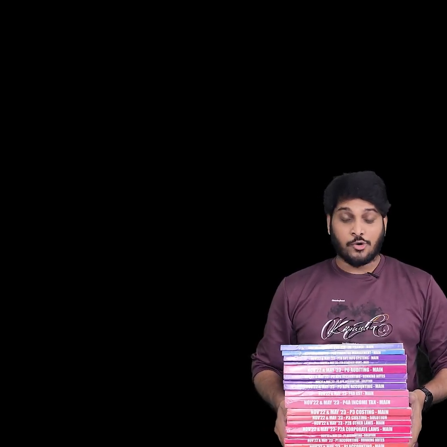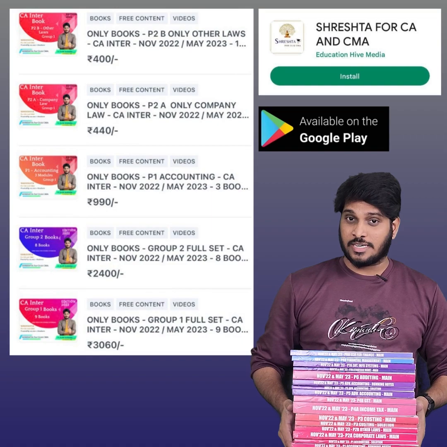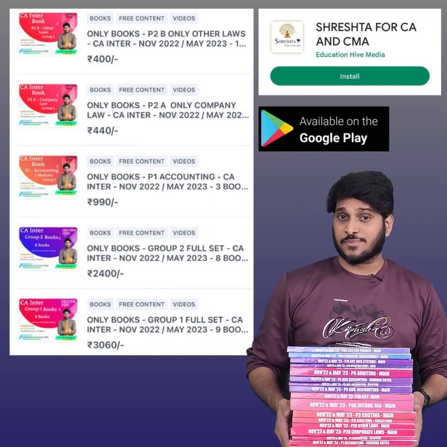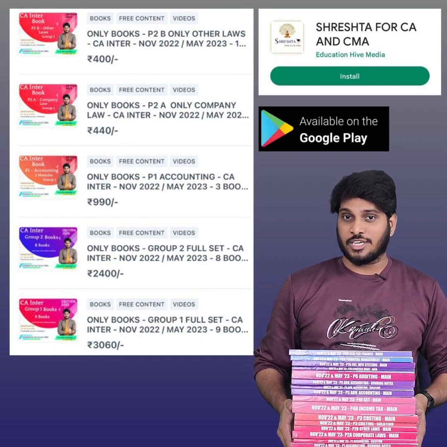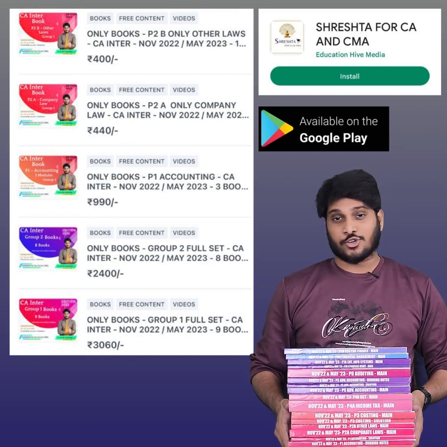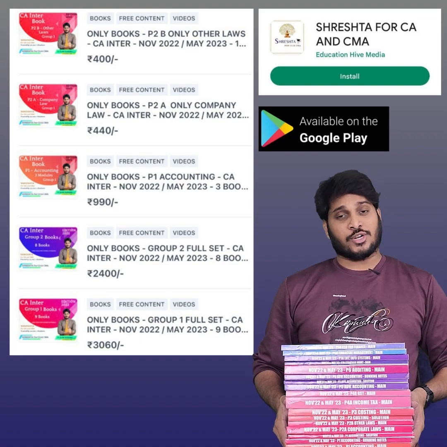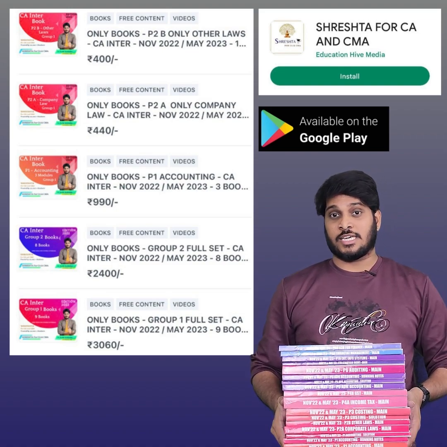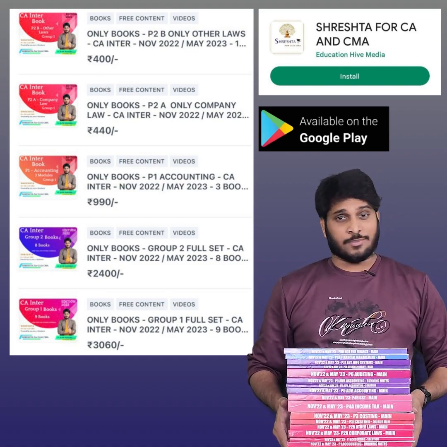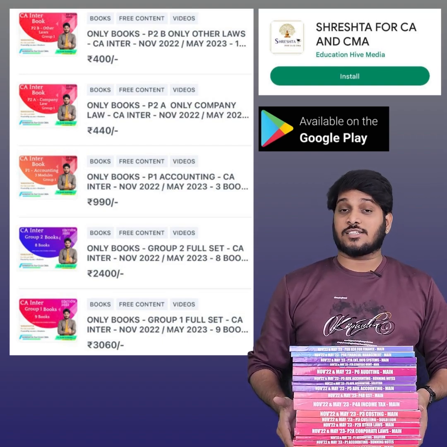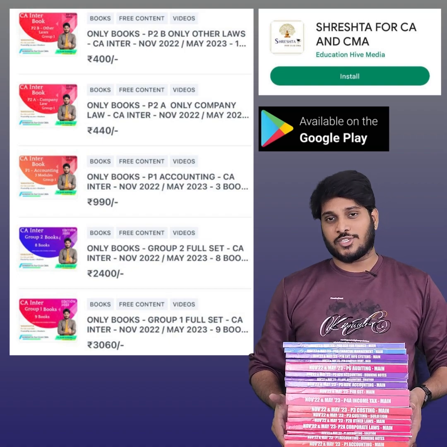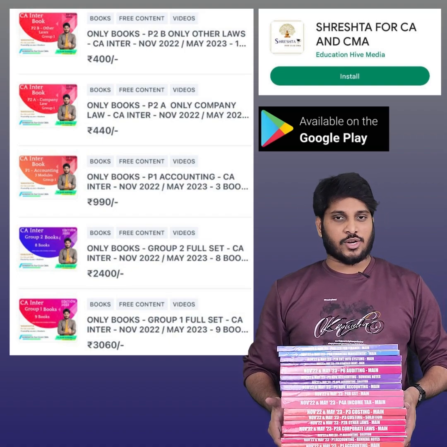By the way, how do you order these materials, the group 1 set, group 2 set, or even subject-wise materials? You can simply open the Rest of a CA and CMA application and you will find all the combinations. Group 1 books you can order separately, group 2 books you can order separately, and if you want both the groups, you have to order group 1 and group 2 separately. And if you want only a particular subject, you can order even that subject alone. So just open Rest of a CA and CMA and you can order.